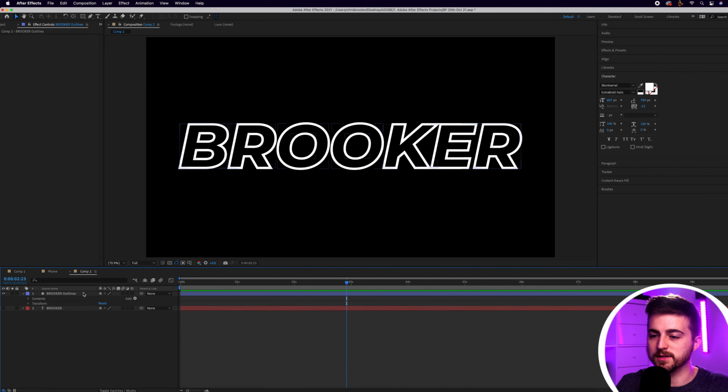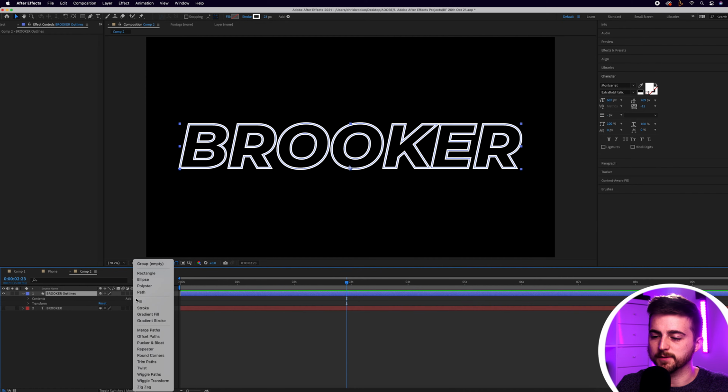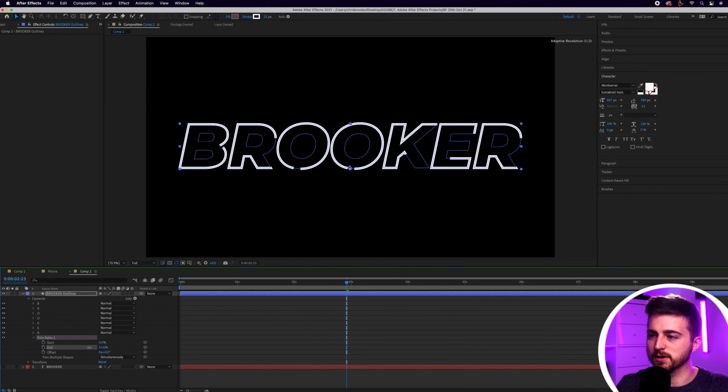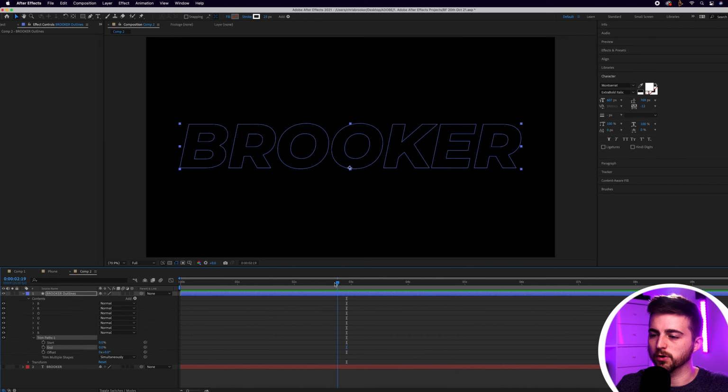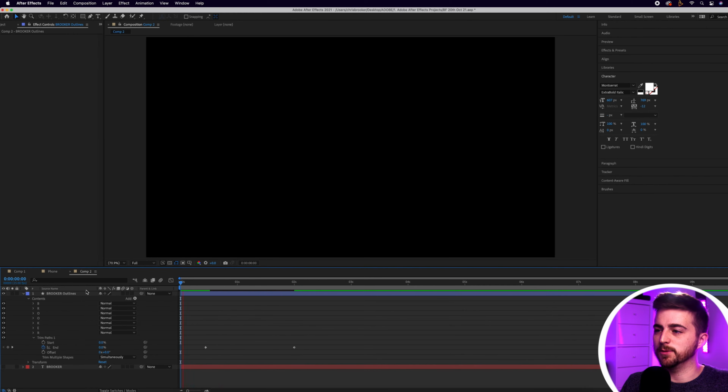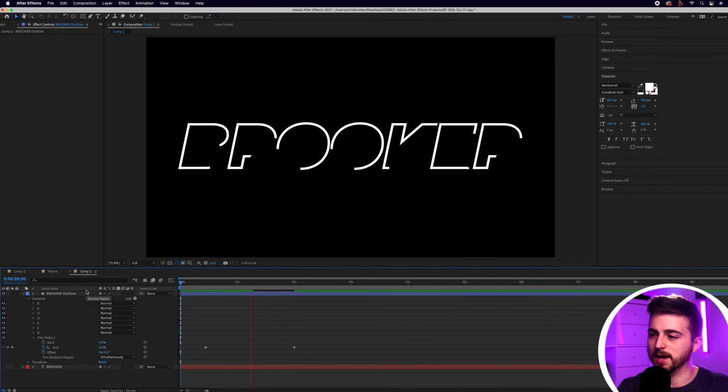Now from here, we'll go into that text layer. We'll go add, select that little arrow next to the add, go down to trim paths, and we'll go into trim paths. Then we'll pull the end down to 0%. And as you can see, that's animated off. We'll go roughly to the beginning, create a brand new keyframe on the end, move across and pull that up to 100%. And now when we play this back, you can see we've got this really awesome stroke animation happening.